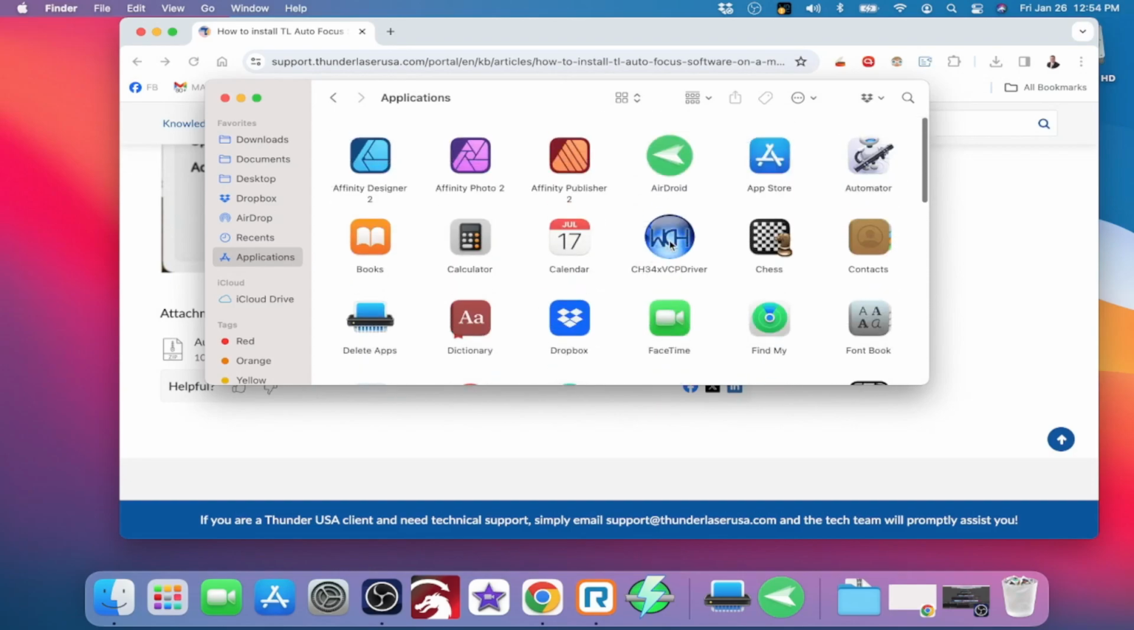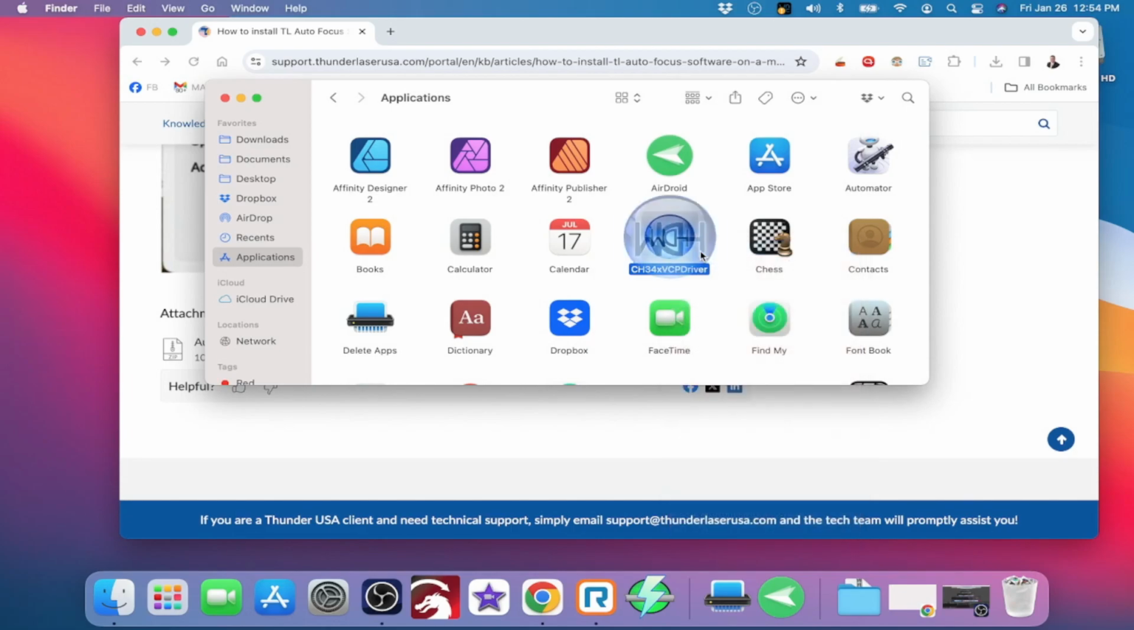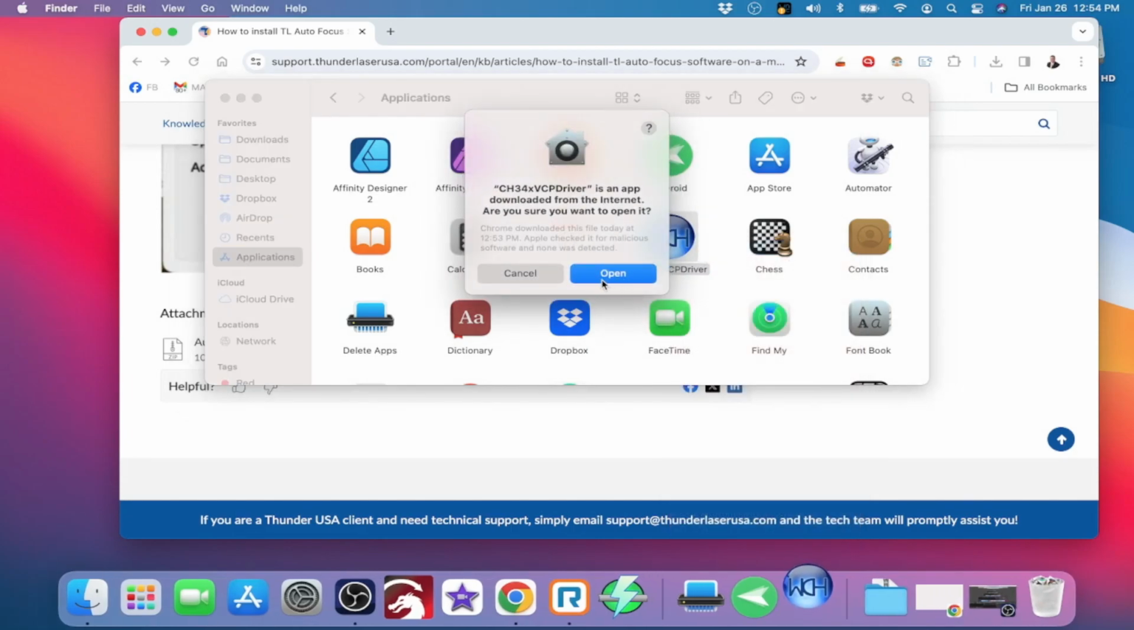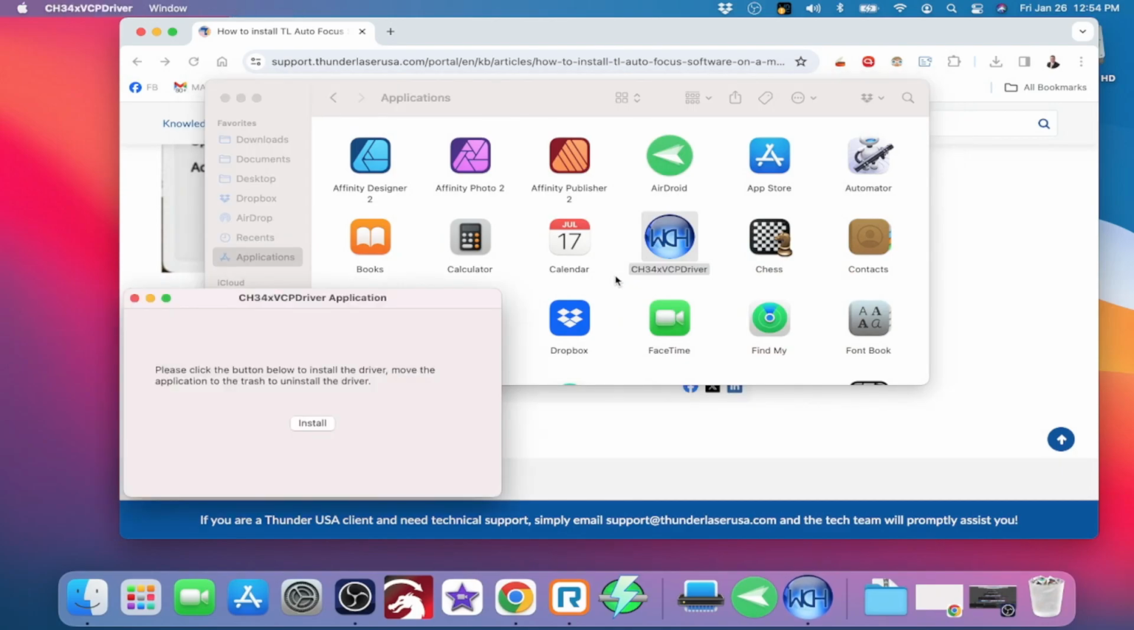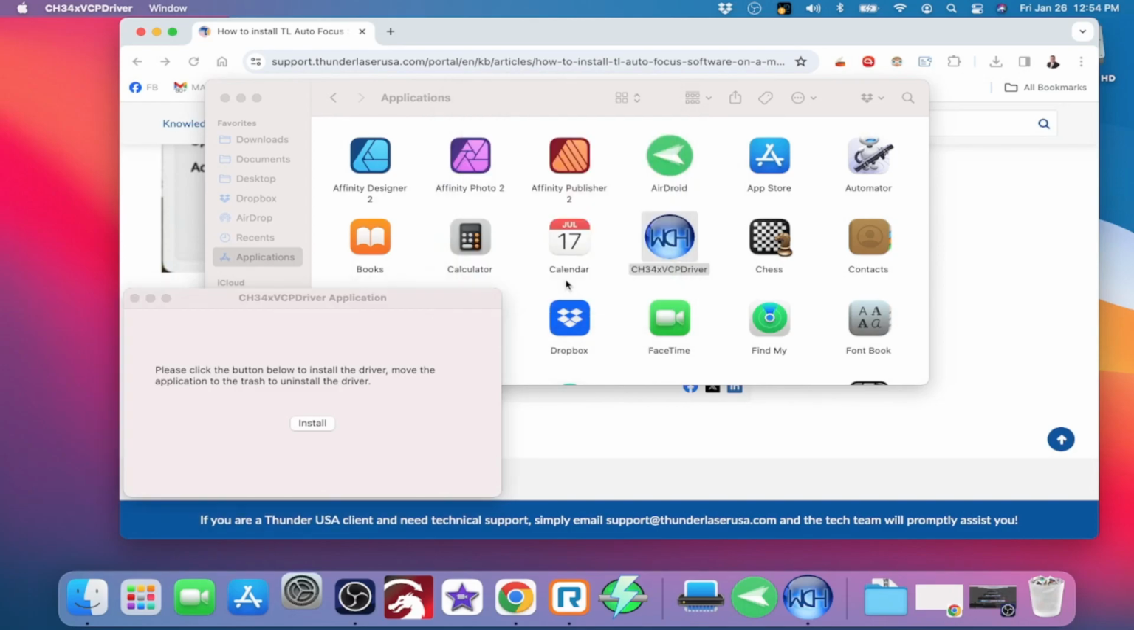right here. And I'm going to hold down the control key, hover and left click, and it'll open this window, and I'll click open. And it'll give you another prompt to open, and then we will click to install. And it says that the extension has been blocked. So we're going to go to Open Security Preferences.